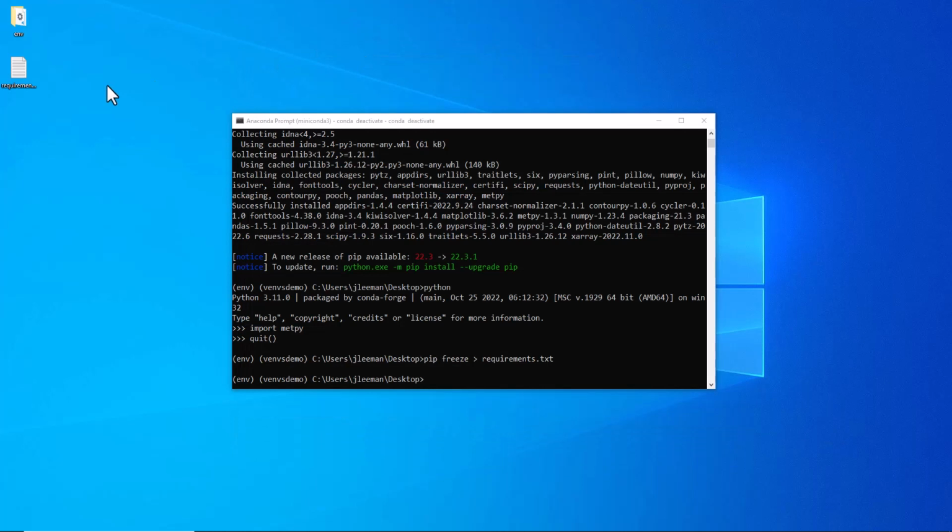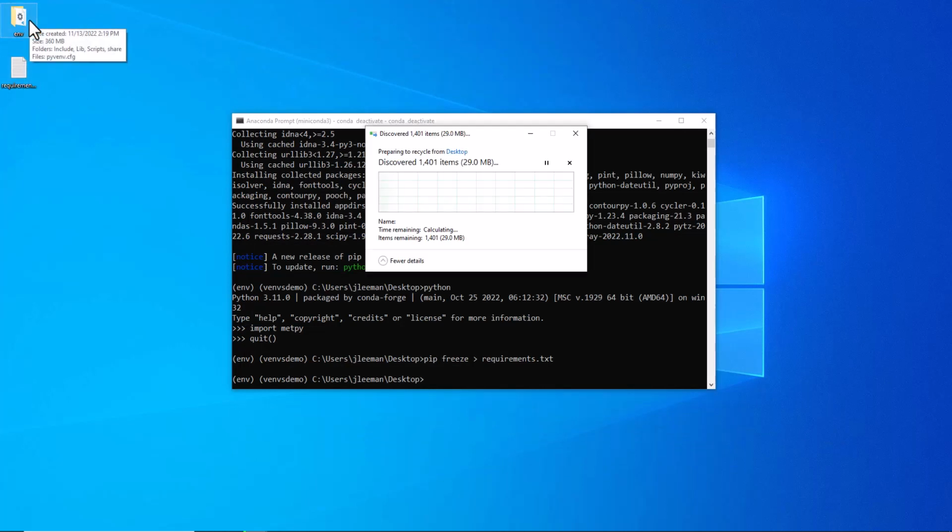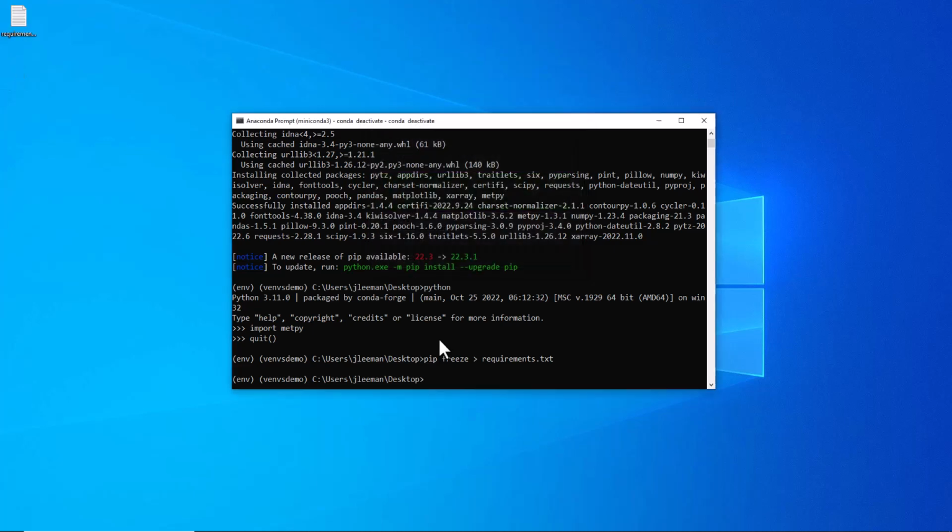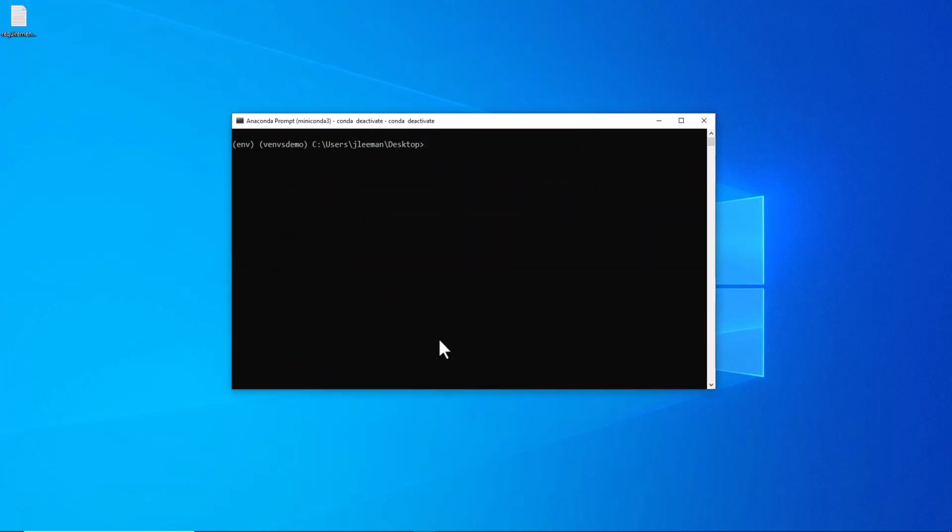If I want to get rid of my environment, I can just delete this folder, and then my environment will be gone. And now we have our requirements file that described that environment. So we want to figure out, well, how can we recreate the environment just using that requirements file? We're going to string together several commands here.